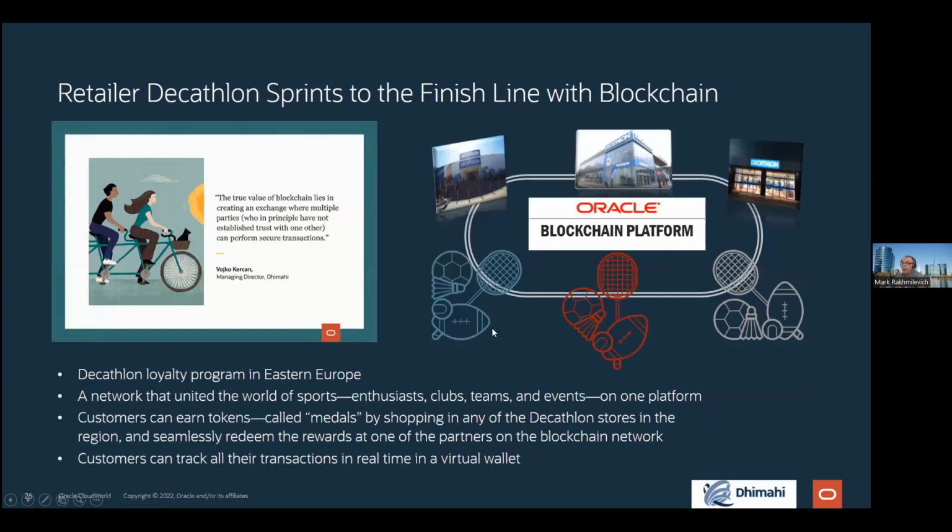So here's an example of a very straightforward loyalty program built by Decathlon, which is a sports retailer around the world. In Eastern Europe, they wanted to create a loyalty program which uses tokenization. Once you buy something in the store, you immediately, before you walk out of the store, get tokens. You can then use them to pay for lessons, game tickets, any kind of sports activities, membership in clubs and things like that.